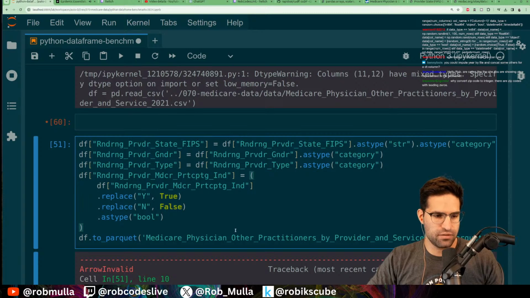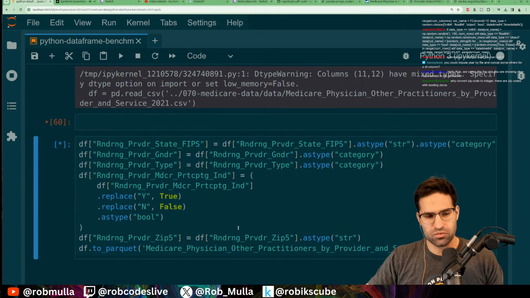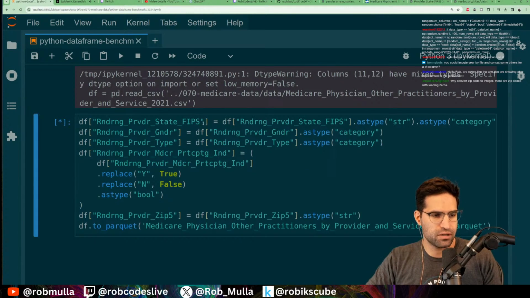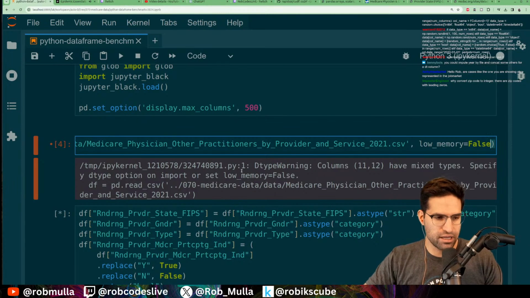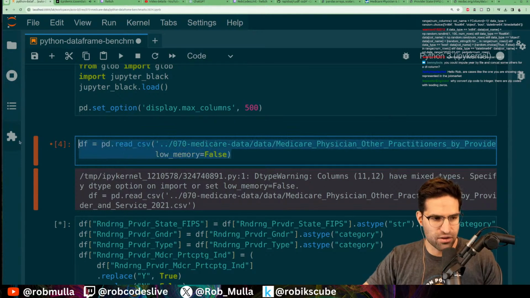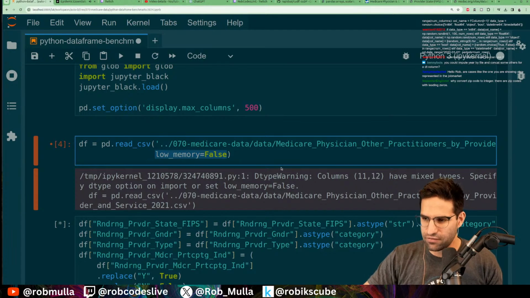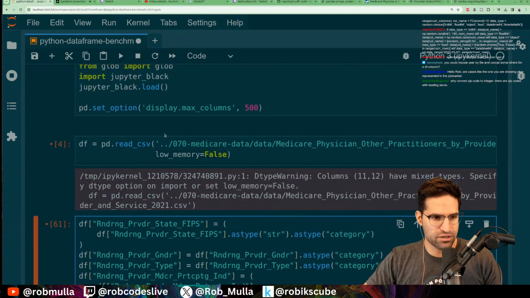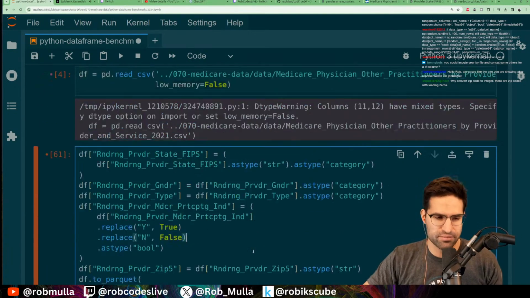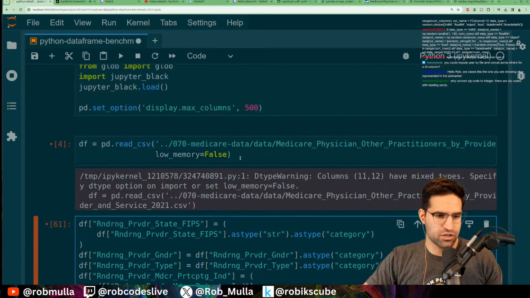All right, let's see if this solves our problem. We just want to save this as a Parquet file. We could have also done low_memory=False here when we load in the file. I think it will basically force it to a string type representation for any columns that have mixed data types. All right, so that worked.